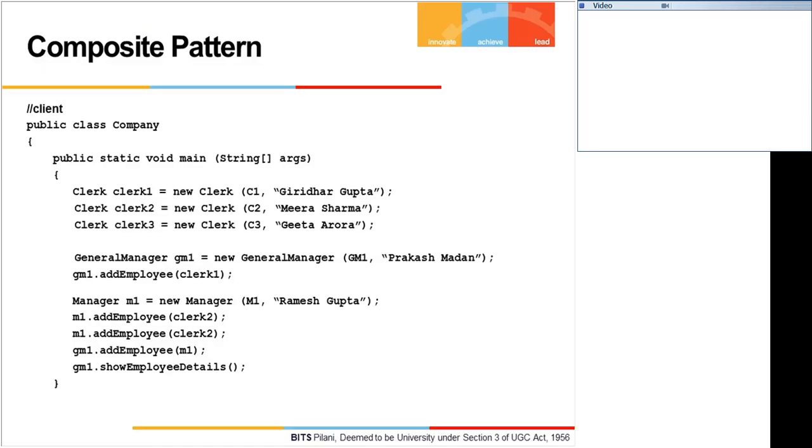Okay, before we move ahead to the next pattern, I'll answer a few questions. This question is, where is the CEO object created in the company class? It is not created. I did not give the entire implementation. We need to first actually create a CEO class that implements the employee.